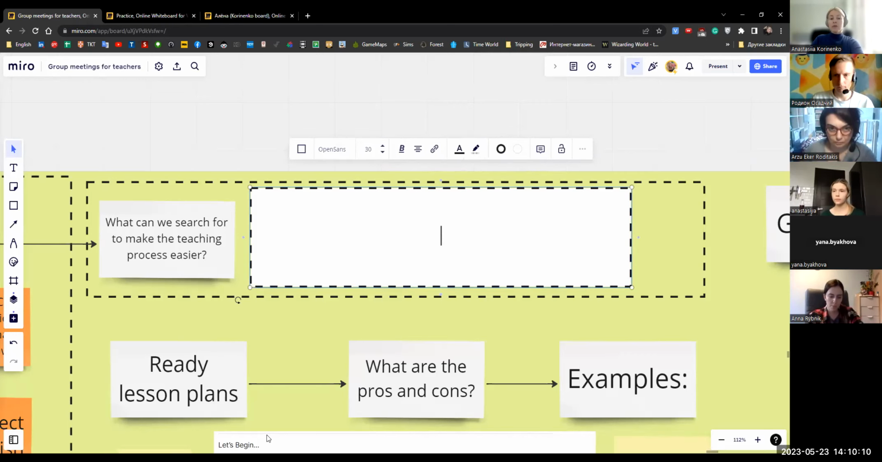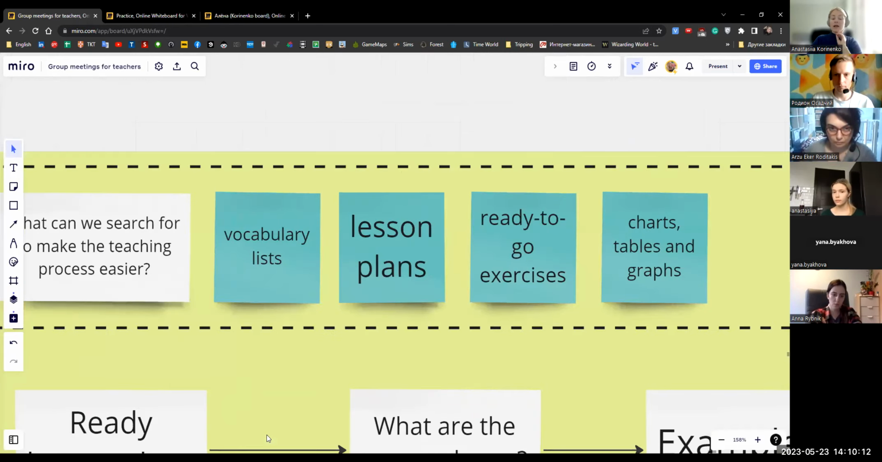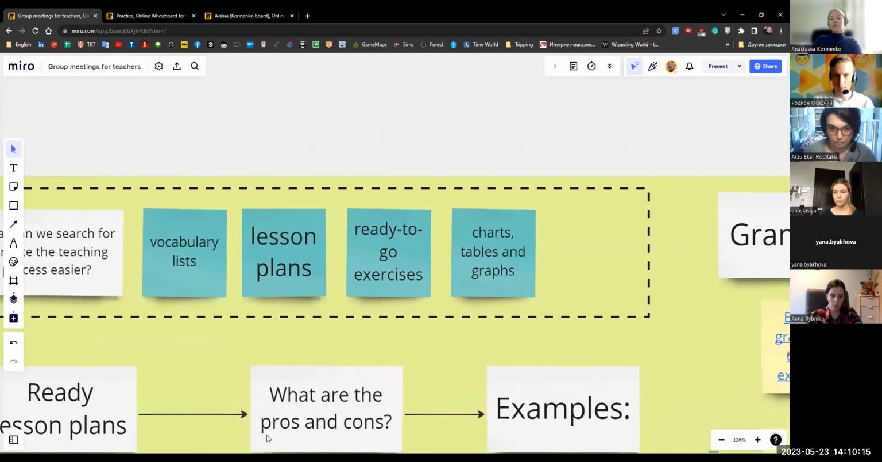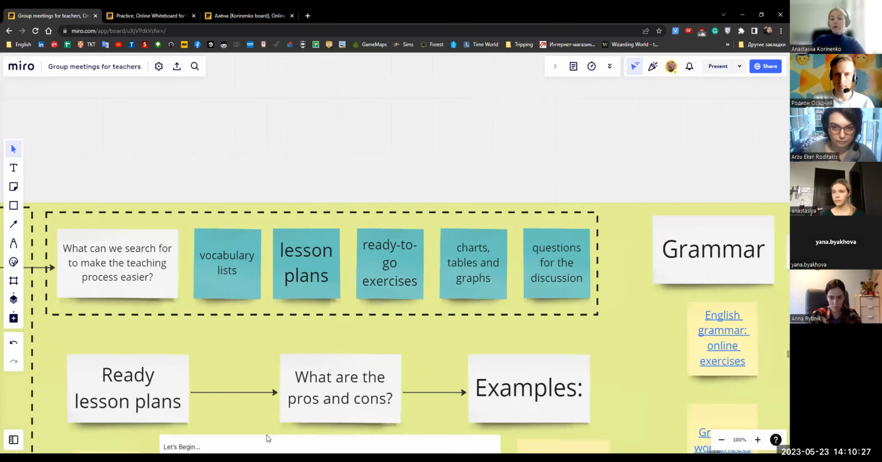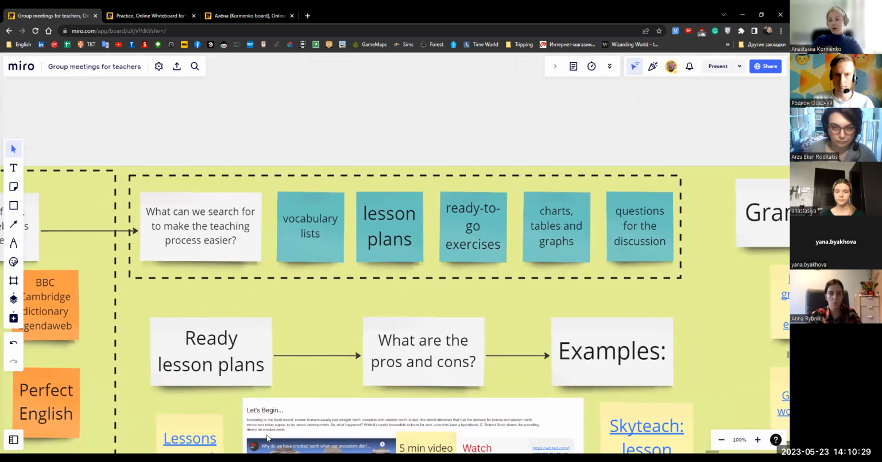So the ideas which I wanted to share with you here are vocabulary lists, lesson plans, ready-to-go exercises, charts, tables and graphs, and different questions for discussion as well. So you can already search for ready-to-go materials on any skill that you want to practice or improve. It can be anything for reading, writing, listening, speaking, anything. You can search for extra resources which you can use and adapt to your student.